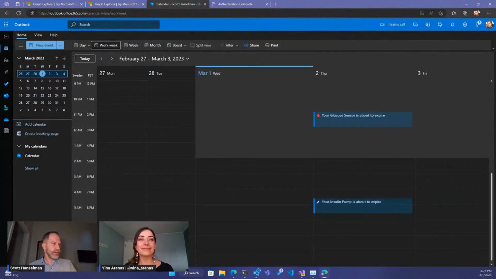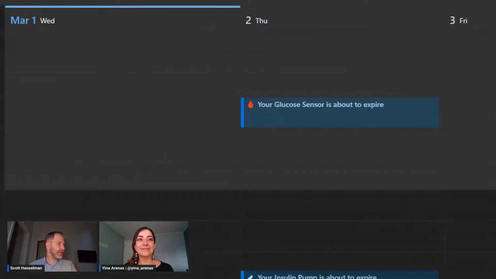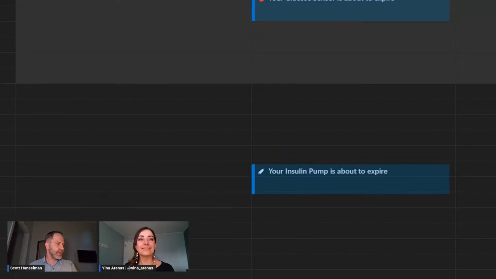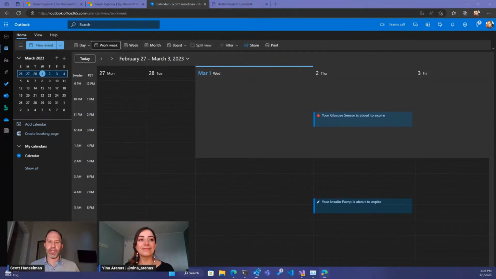Oop, look at that. Tomorrow's going to be an interesting day. So here's Wednesday today. Tomorrow my glucose sensor is going to expire, and my insulin pump is going to expire. So those will be days that I will update my stuff.